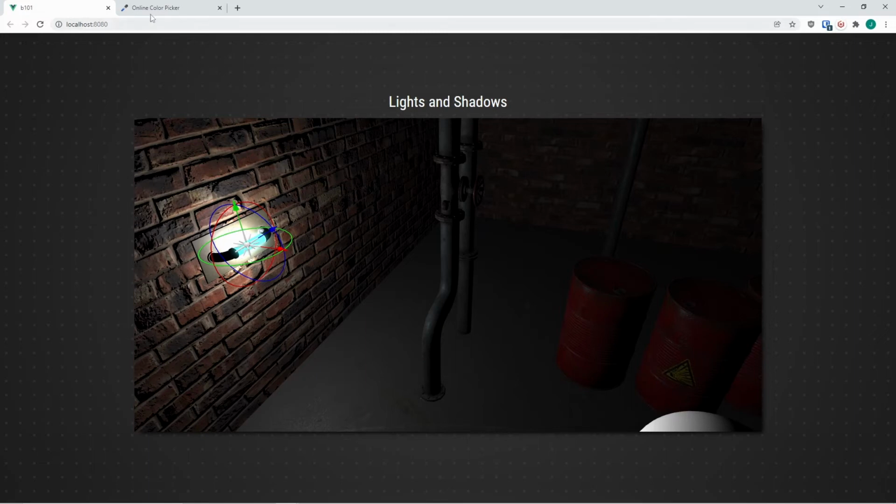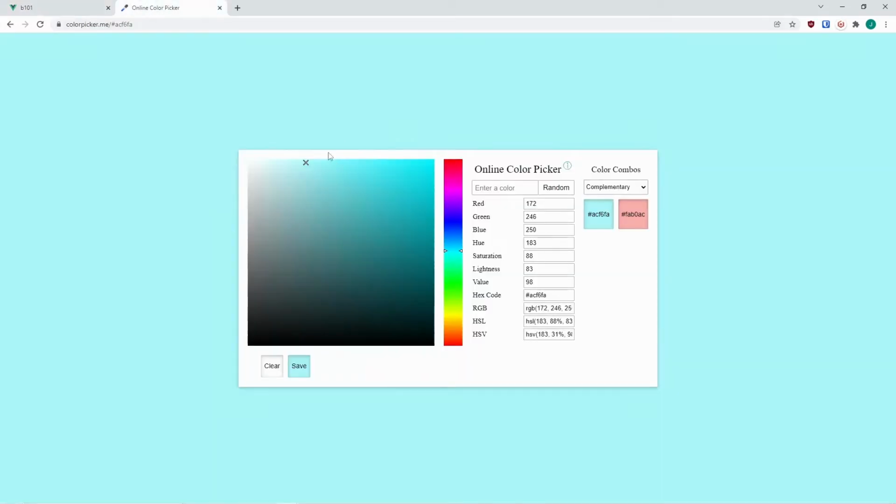I found this site online called Online Color Picker. And I'm going to be using this color right here, which is a lighter version of that same kind of bluish color. So if we take a look at the red, green, and blue values here, these values are above 1. So a quick way of using these same values in BabylonJS is to divide this number over 255. So if I say 172 over 255, this will give me a value between 0 and 1, which will work just fine inside of Babylon.